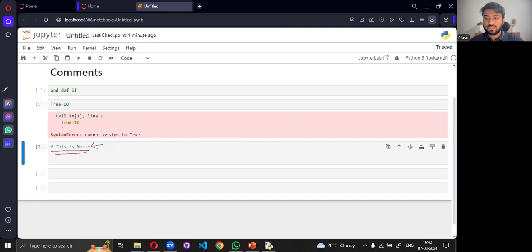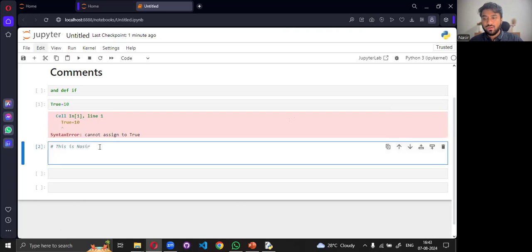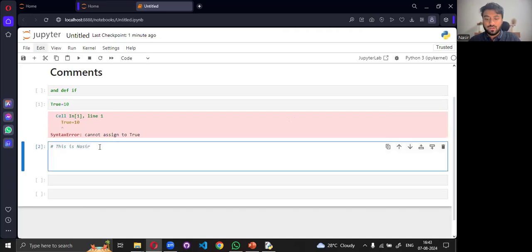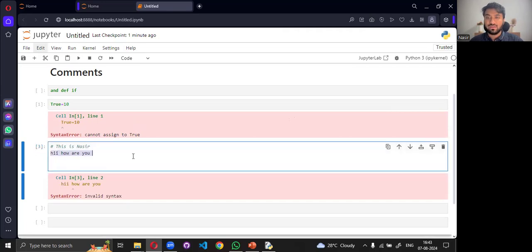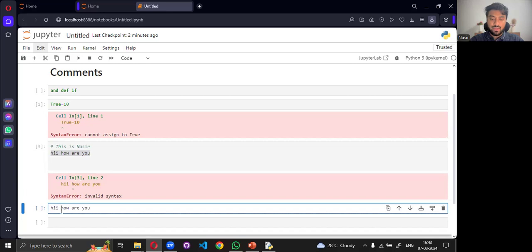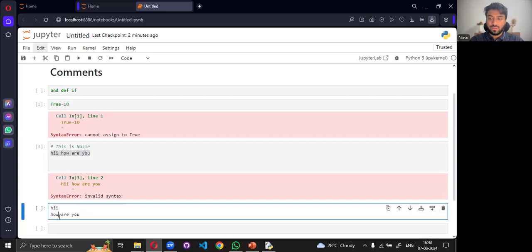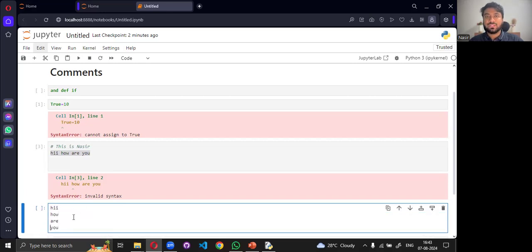Okay, what if I just go and say, this is Nasir. Hi, how are you? Now, will it give me an error or not? Yes. Why? Because see what I'm doing, there's no Python syntax available here. Then what to do if I have multiple lines? Let's make this a multi-line comment. Hi, how are you? So this is a multi-line comment.